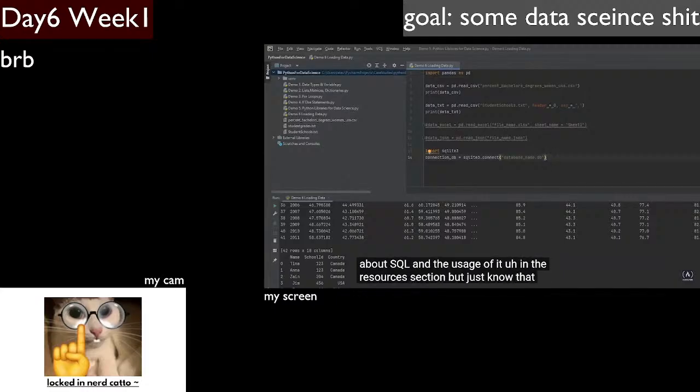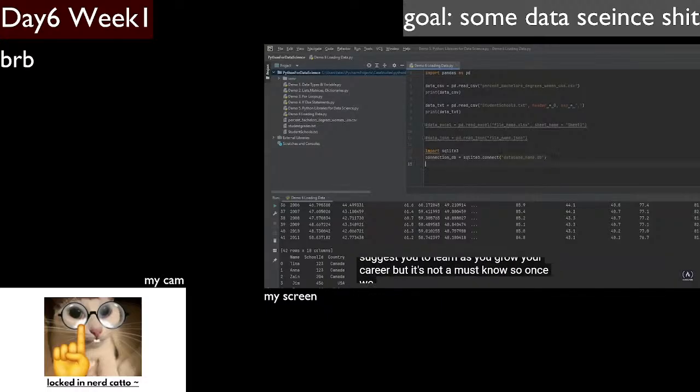But just know that in order to be a technical data scientist, at least to enter the field of data science, you do not need to know SQL. It's something that I would highly suggest you learn as you grow in your career, but it's not a must know.